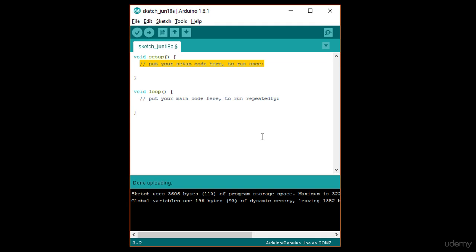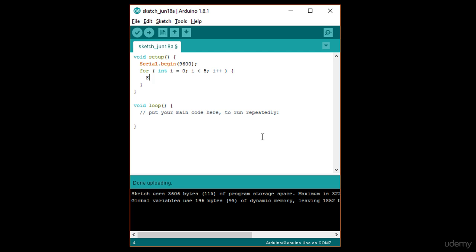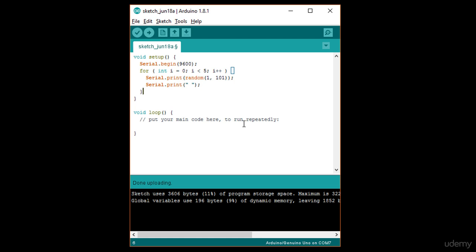In setup, write Serial.begin(9600). Under that, write for (int i = 0; i < 5; i++), close that out, open curly brace. Under that, Serial.print(random(1, 101)). And then Serial.print(" "). And make sure you've closed out that for loop. Under that, write Serial.println().